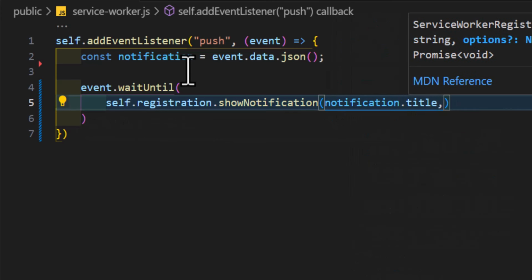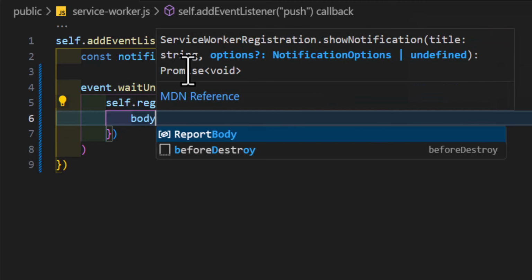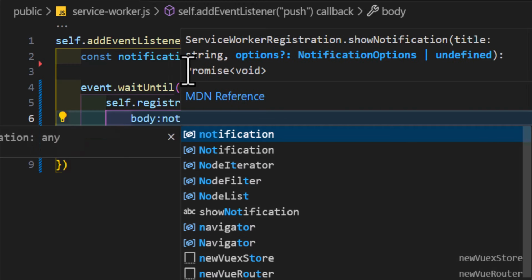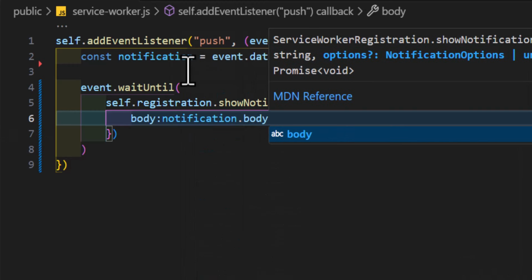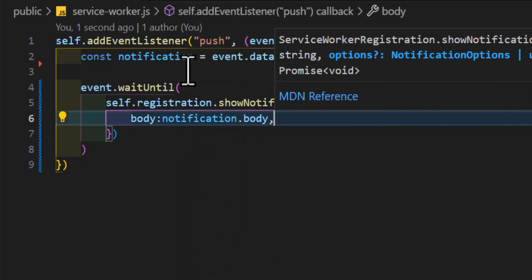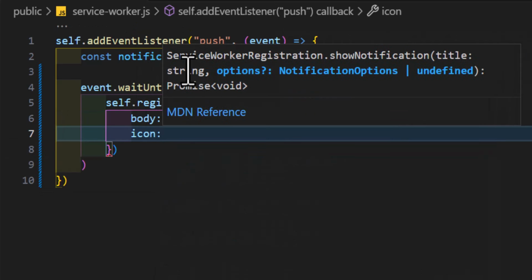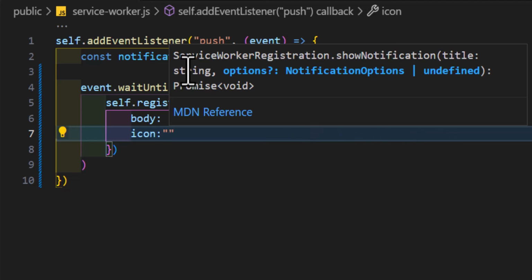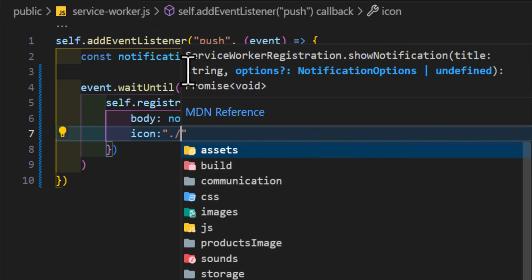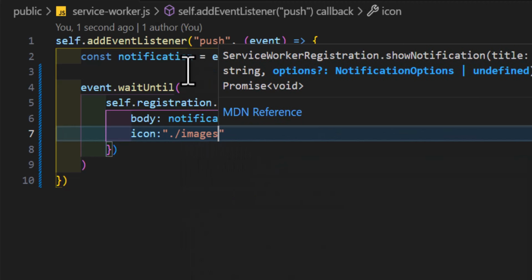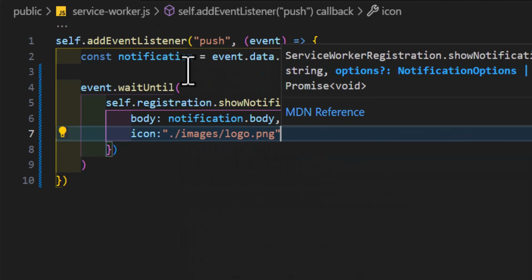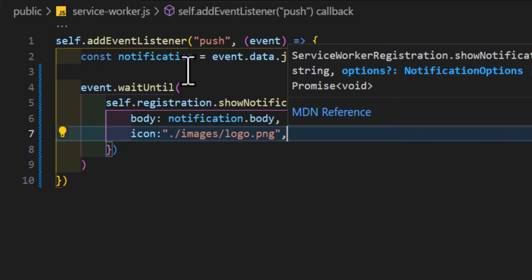Then after that, I will send the body. So for body, I will type notification.body. Then we can also display our logo in here. So for that, I will type icon, and in here I will type my icon path, which is inside my public folder, images/logo.png.